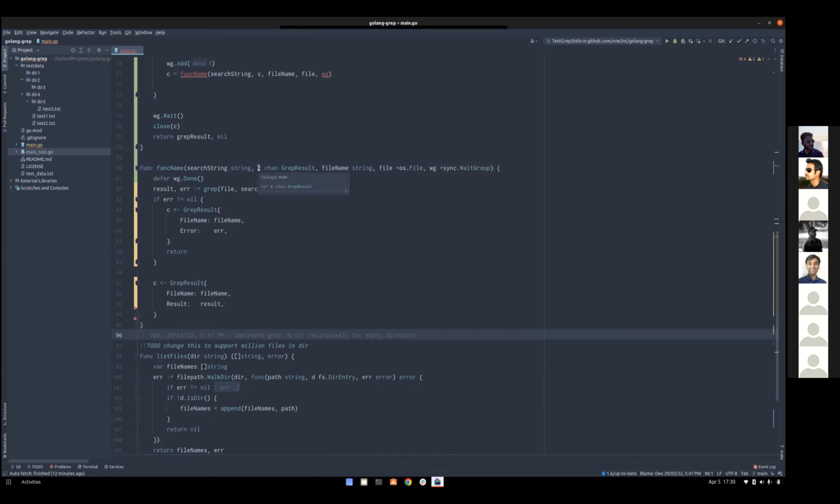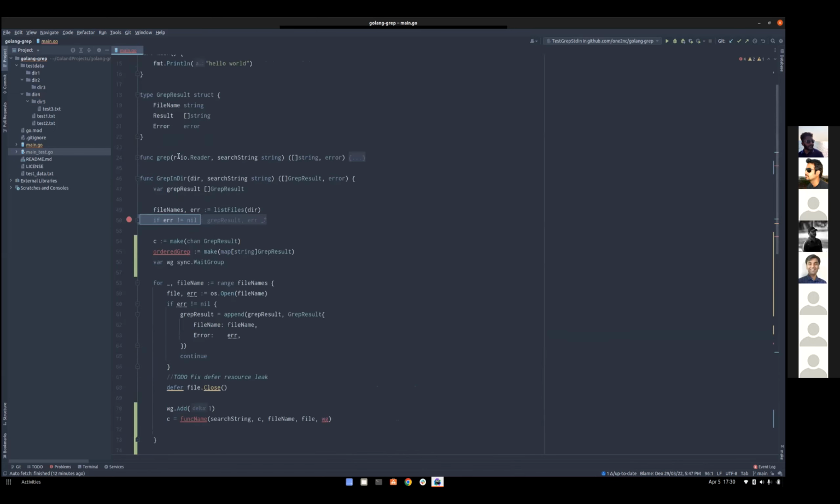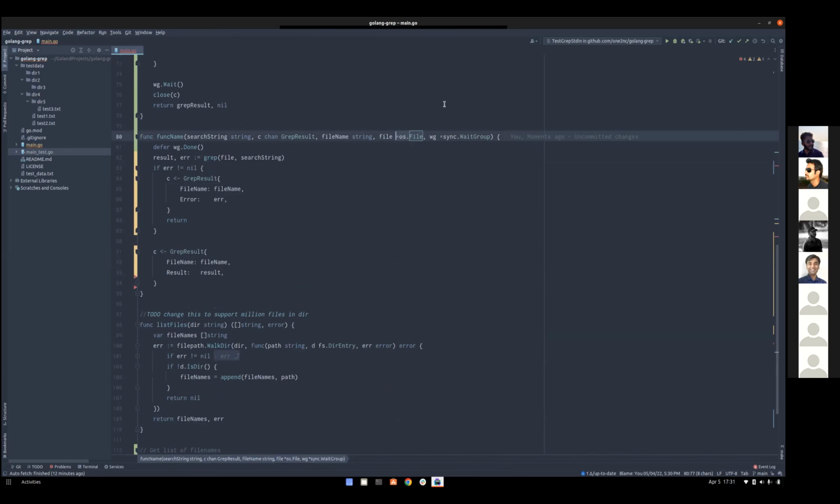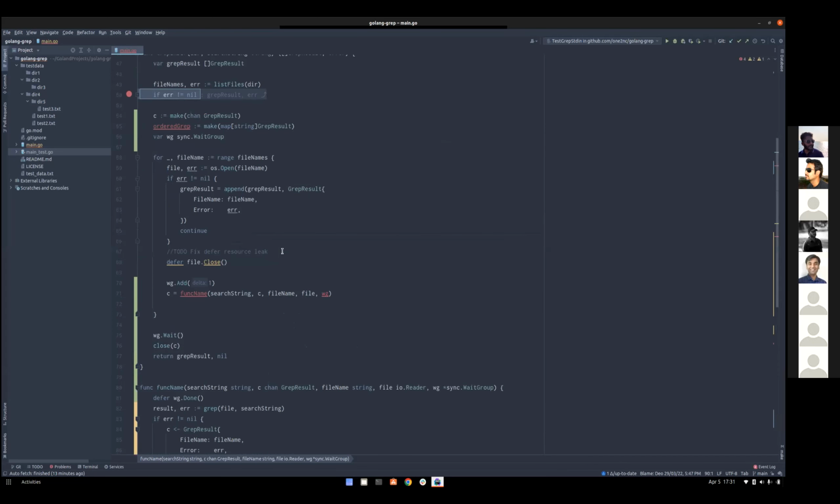So it's taking a search string, file name, then file. It represents IO. Yes, os.File I think implements the Reader interface. But you can keep it as io.Reader. The channel gets populated with the result. Yeah, now I think I'll have to do... Return is fine. Yeah, return is fine.